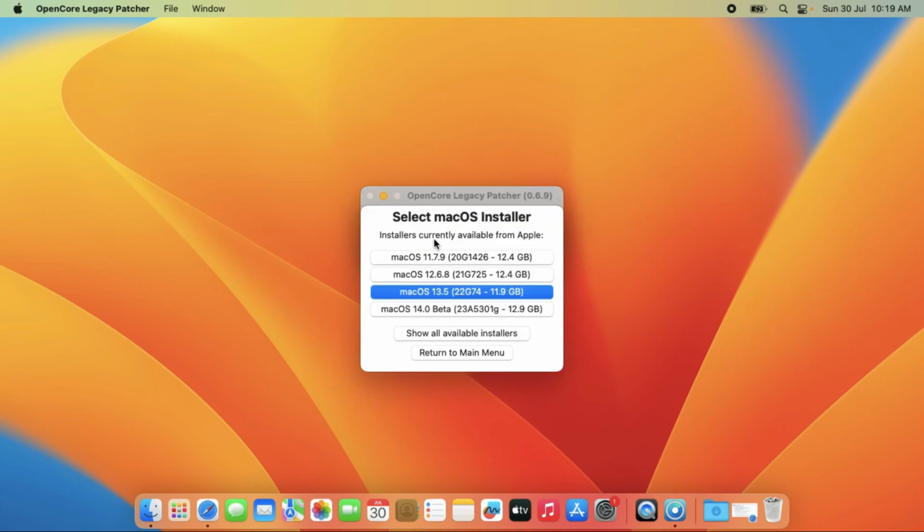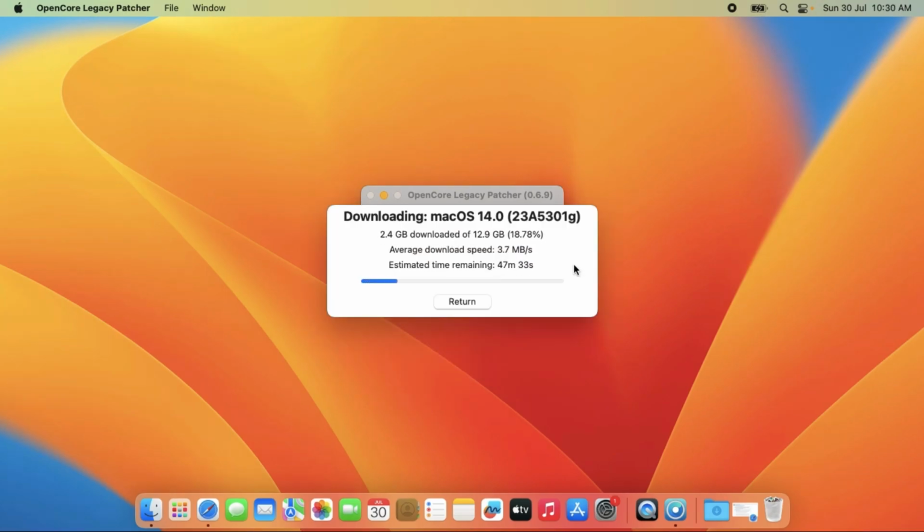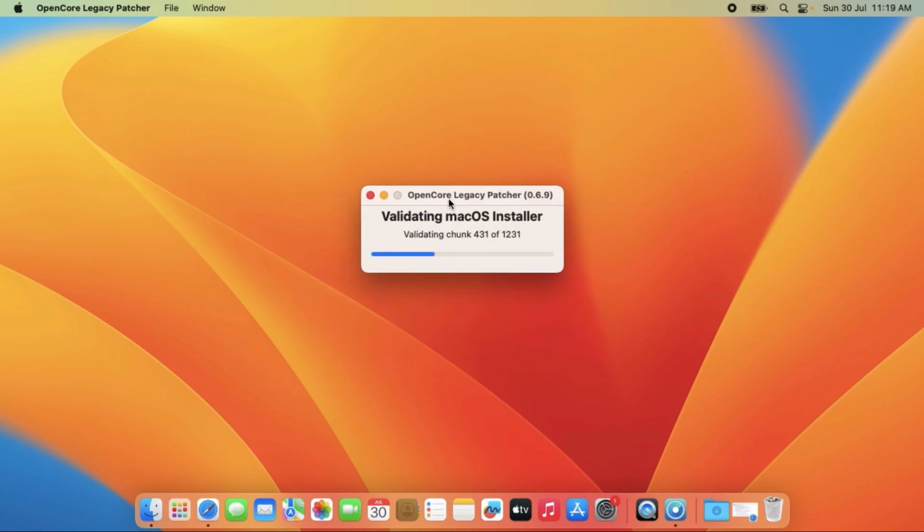Wait a little bit here, and here you will find a list of macOS versions. Here macOS 14 beta, that is Sonoma, is also included. Just click on macOS 14 beta and the download will start. You'll have to wait here until the downloading is completed. After the download is completed, it will validate itself. You will have to wait here also.